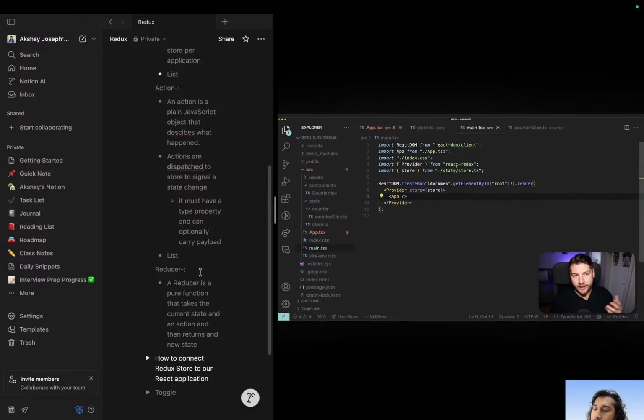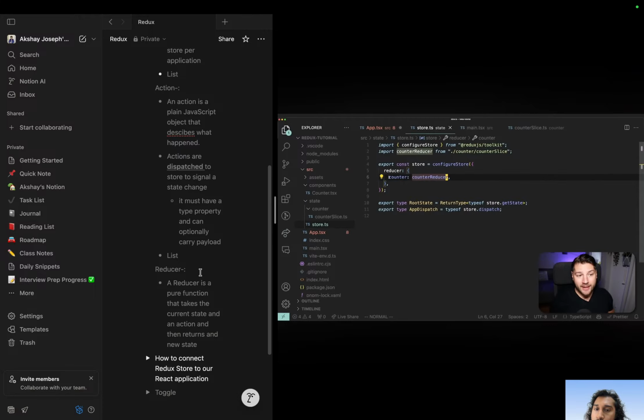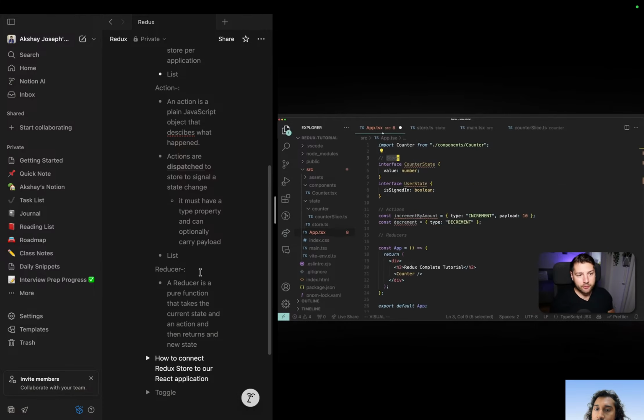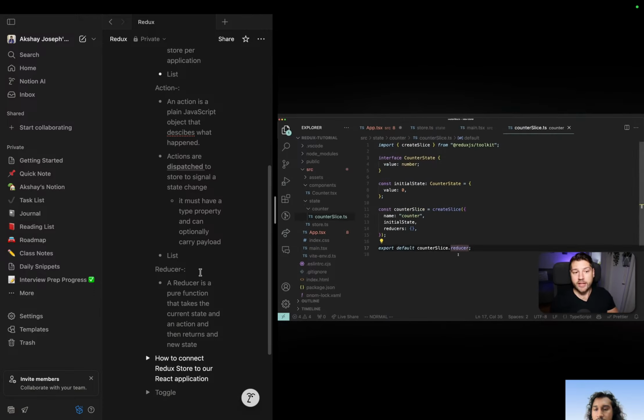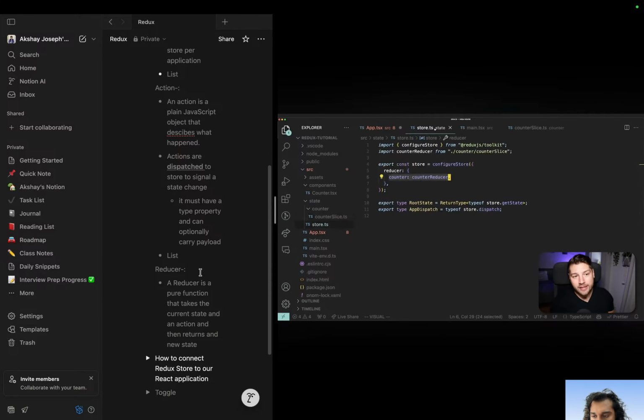The beauty of setting it up this way is that you can have as many slices as you want. As we've seen before, right? We had the counter state here, we had the user state, we can have any number of states. We would just create a slice for each of those states. They would have their own individual slices of state, and very soon we're going to see actions and reducers, and then you can just combine all of them here, which makes it really, really easy to have separation of concerns.